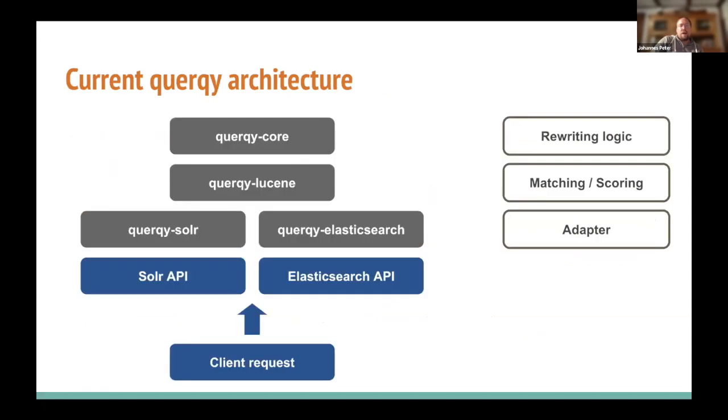So if we think about the current architecture of Quirky, actually René already mentioned a little bit of it. We have the Quirky core, which is totally agnostic of any search engine. Then we have Quirky Lucene, which is at least aware of Lucene. And then we have the abstraction between Quirky Solr and Quirky Elasticsearch. Client requests use the Solr API or the Search API in order to access Quirky as a plugin.